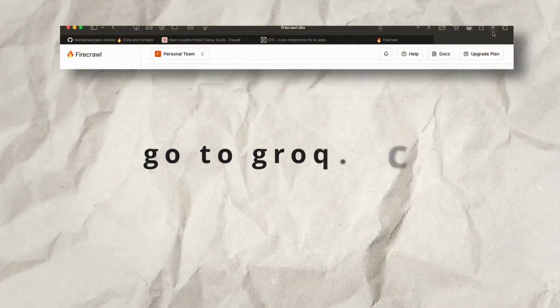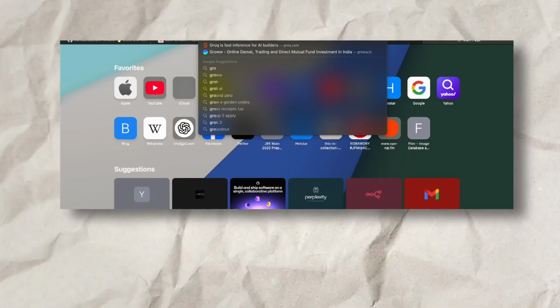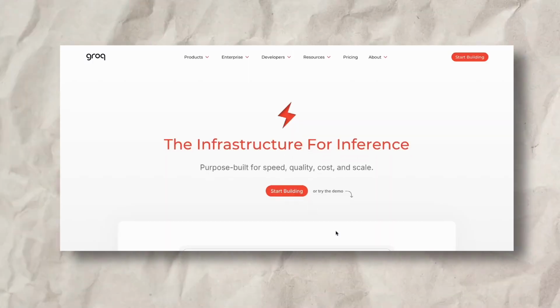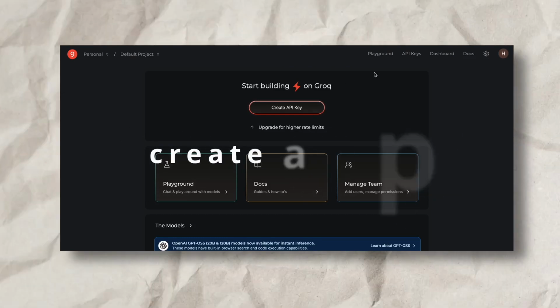And now for the final key from Groq. Head over to groq.com and click Start Building. In your Groq dashboard, go straight to API Keys and click Create API Key. You don't even need to name it. It generates instantly. Copy it.